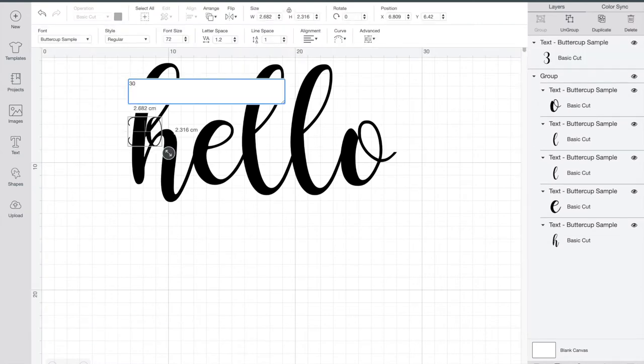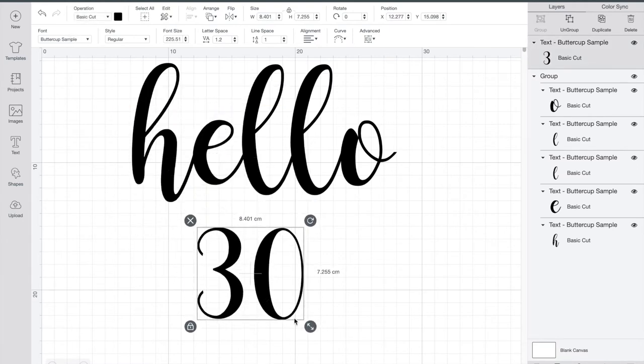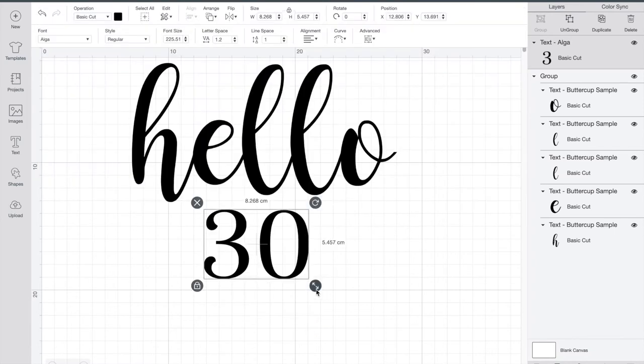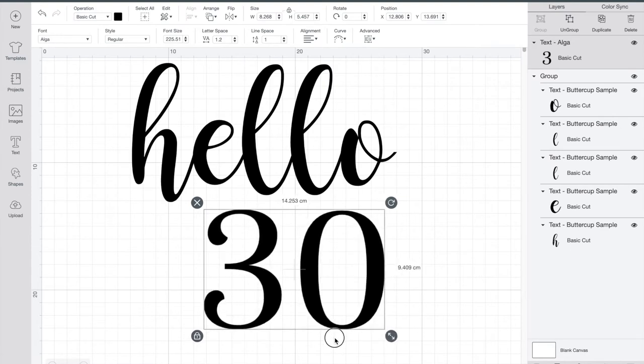I'm just going to go ahead and add in the number 30 for my cake topper here. I'll just make this a bit bigger so it's easier to see, and pull it down. And I don't really like this font for my number, so I'm just going to highlight it, click on font, and I'm going to pick Alga for this one. Right now these numbers are too far apart, and they need a little fine tuning to make sure that the numbers are touching the hello.